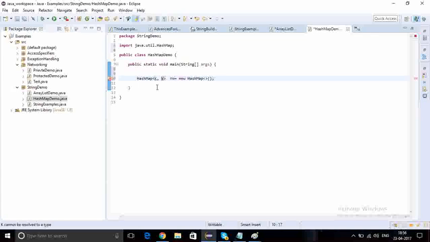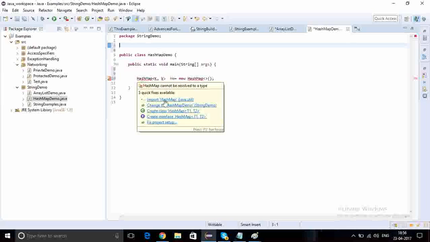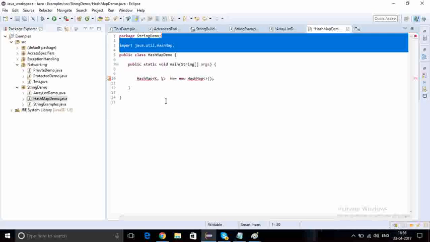So see here, hash map is also available in the util package. That is the reason it imported by default. By default, in the sense, whenever we add it, it automatically imports that. Without that import, it is not possible. It will show an error. Import HashMap like that.